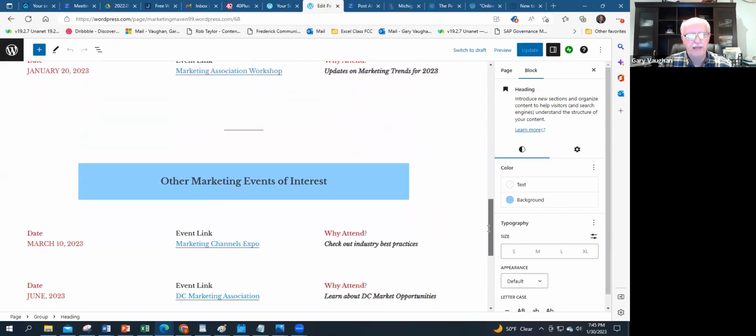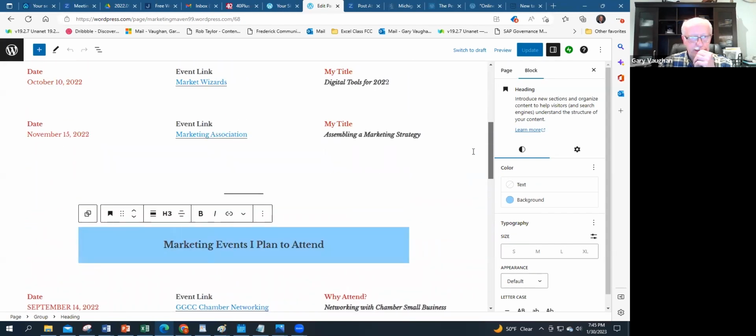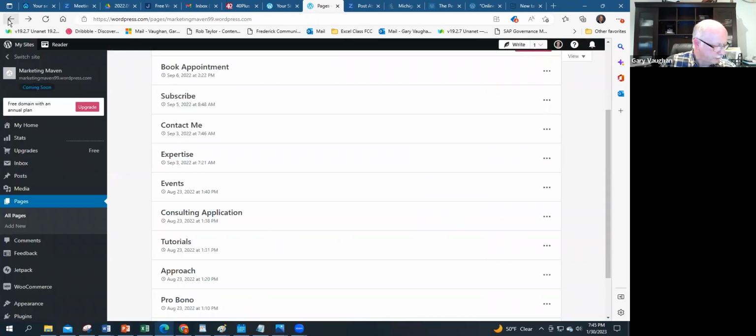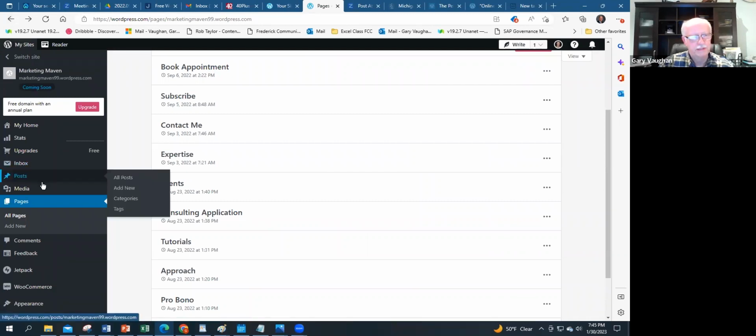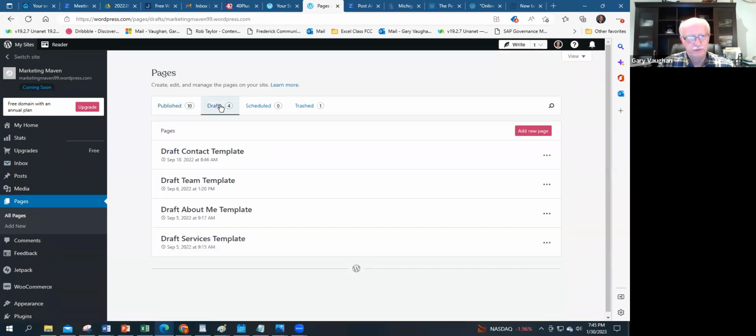I started with a blank page and basically constructed my own mini template. In some cases, I think, as I've shown, you can use prepackaged templates that will do this job, but in many cases you want to start from scratch. And let me talk about some of those templates now. Go back to pages. These are all published. I'm going to look at some draft pages and templates.